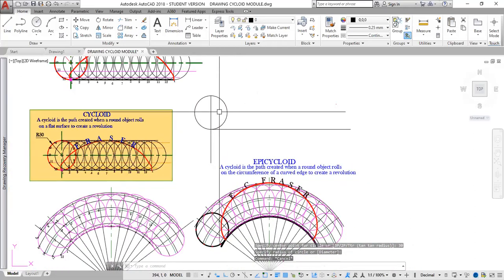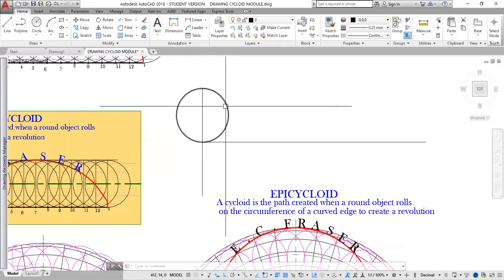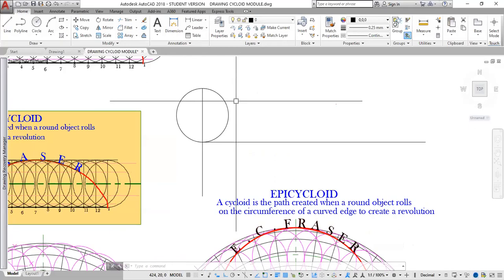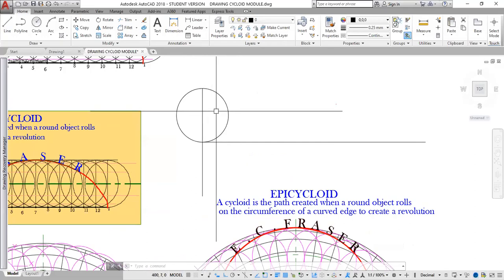The next step is to divide this into 12 equal parts. And to do this, I could do this one of two ways. I could use array, or I could use division of line. So I'm going to click here.